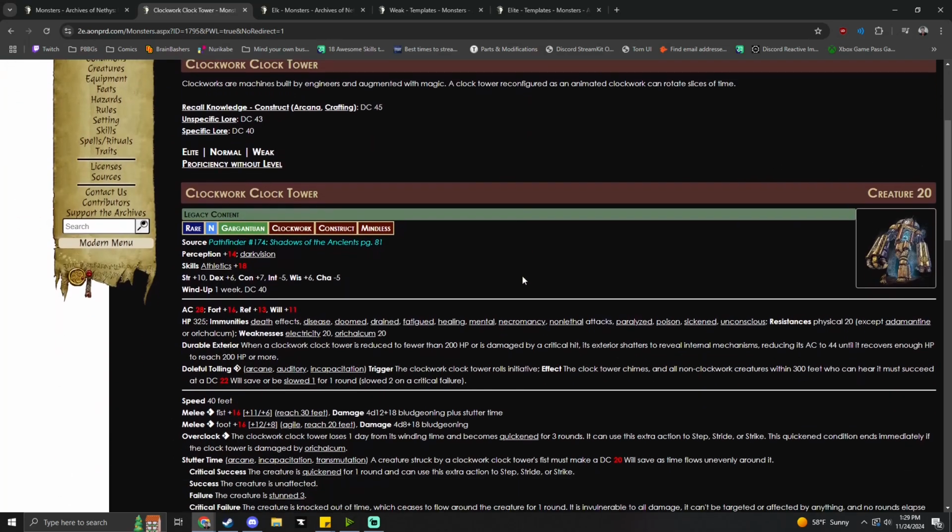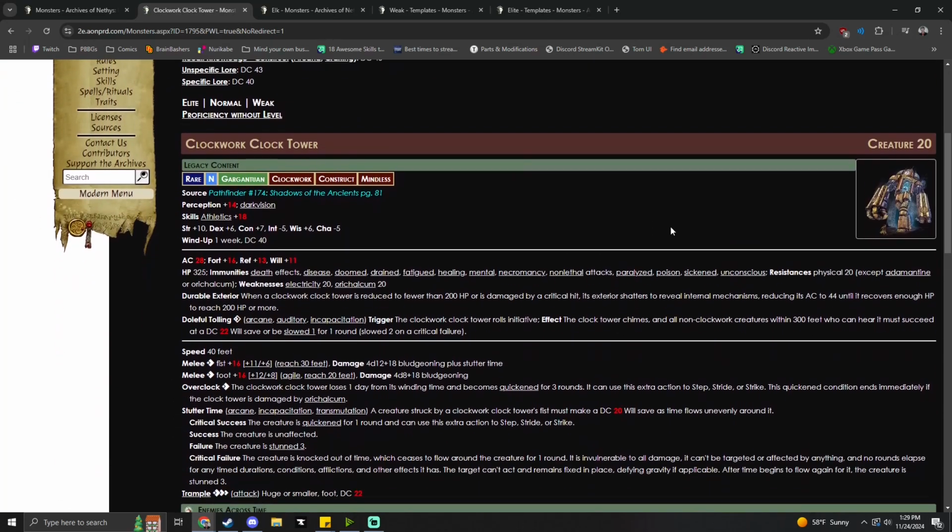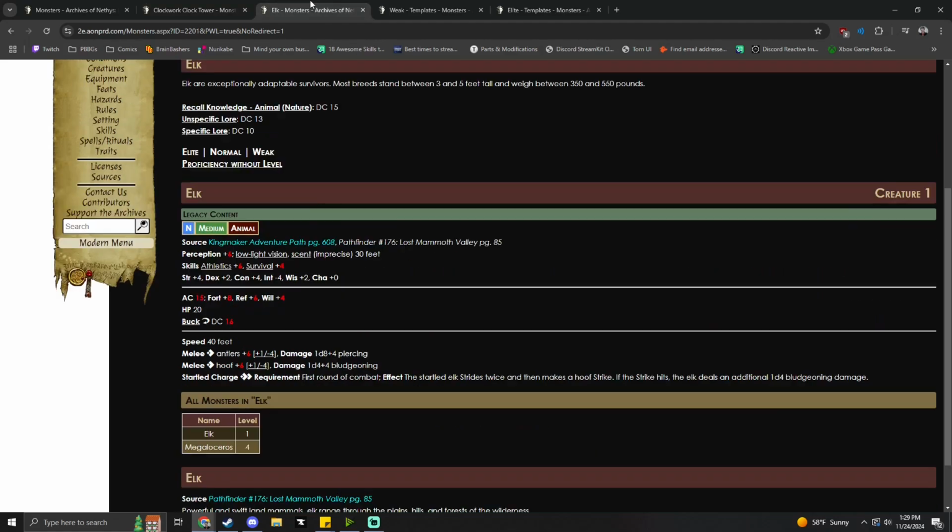creature, by the way, I like this. You go proficiency without level, and suddenly the CR20 creature only has a plus 16 to its saves. But I do want to highlight something here, because I mentioned if you apply the tags too often, it doesn't work. And this is a good example of that.